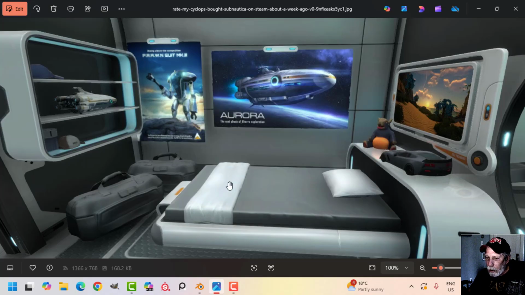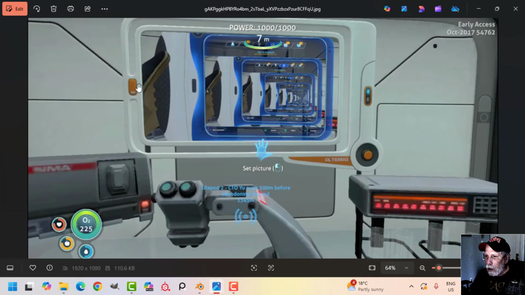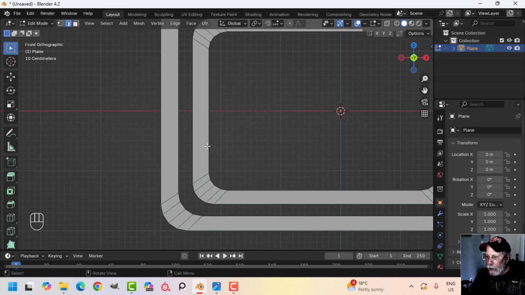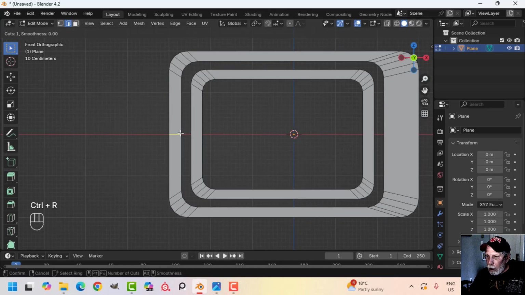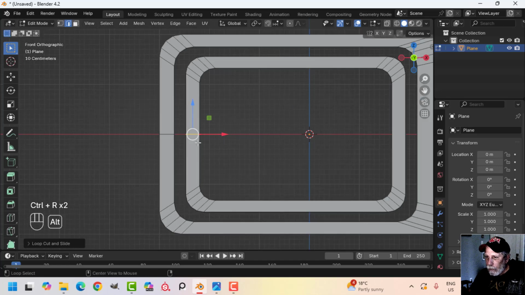I'm going to load another image. On this one, you can see that this is the area that I want to create. So I'll show you how I'm going to do that. All right. I'm going to press Control R to add an edge loop there.